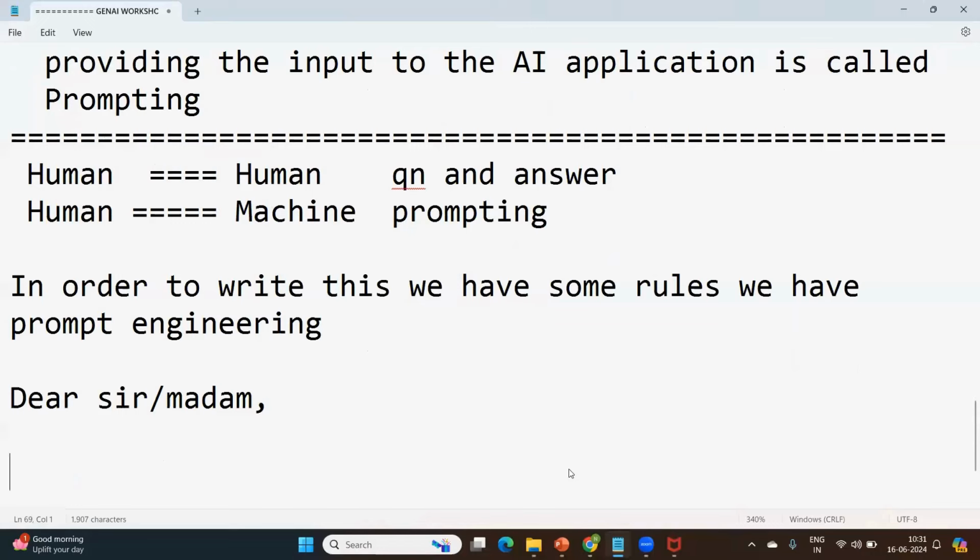Why are we learning that? Anyone who knows Telugu, English, or Hindi can write in their own language. But the output depends on how you behave with people, how you talk to people, and exactly how you convey the information. Communication is very, very important.